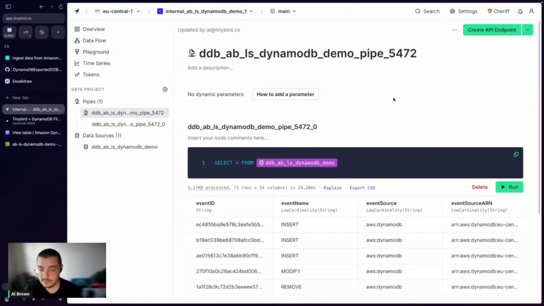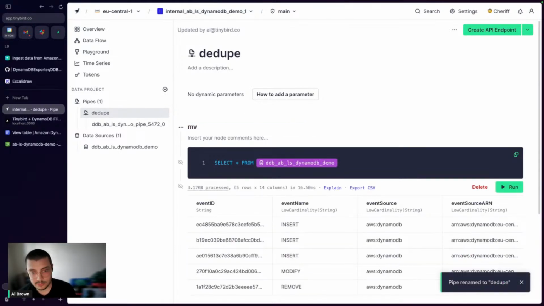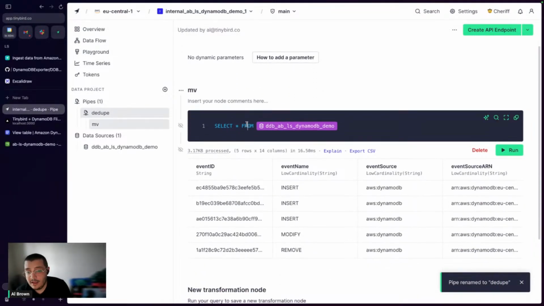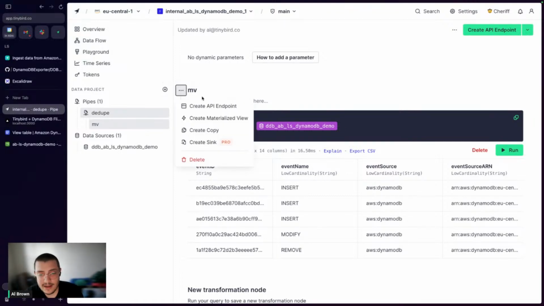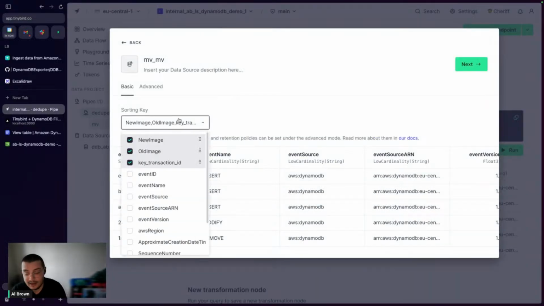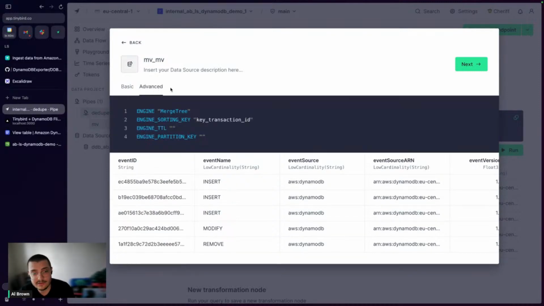So for our Materialized view here, I'm just going to call this dedupe and call this top node Materialized view. And I'm just going to leave it as a select star, right? Because we don't actually want to change our data, and we want to select everything. But remember, because it's event driven, it's not selecting the entire history, it's just going to select the data that comes in an insert operation. So we're going to create the materialized view. And then in the sorting key, I'm going to take out new image and old image and just leave transaction ID and then go to advanced.